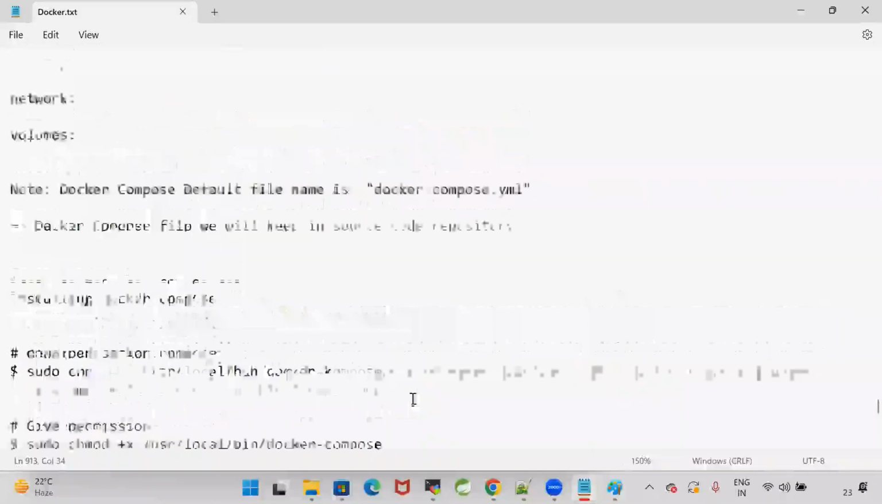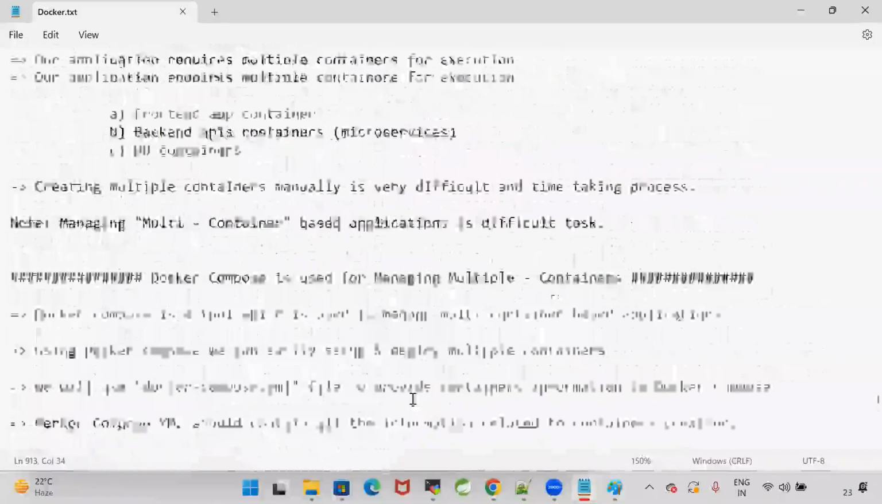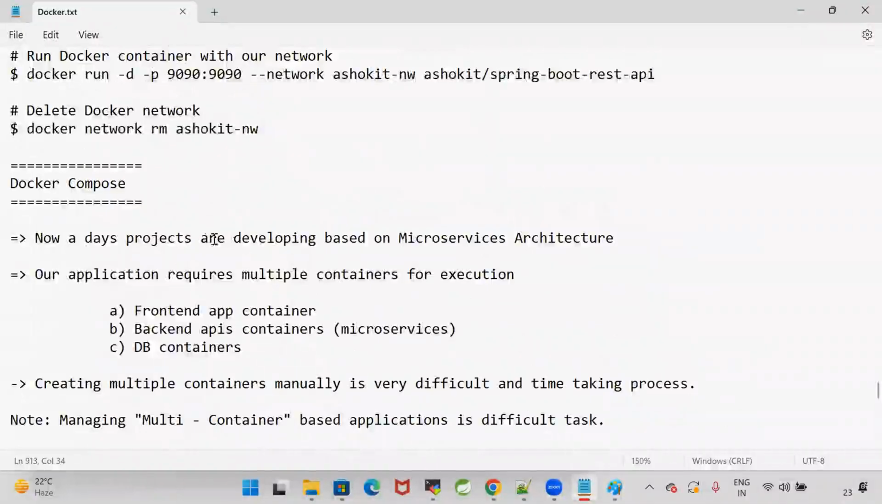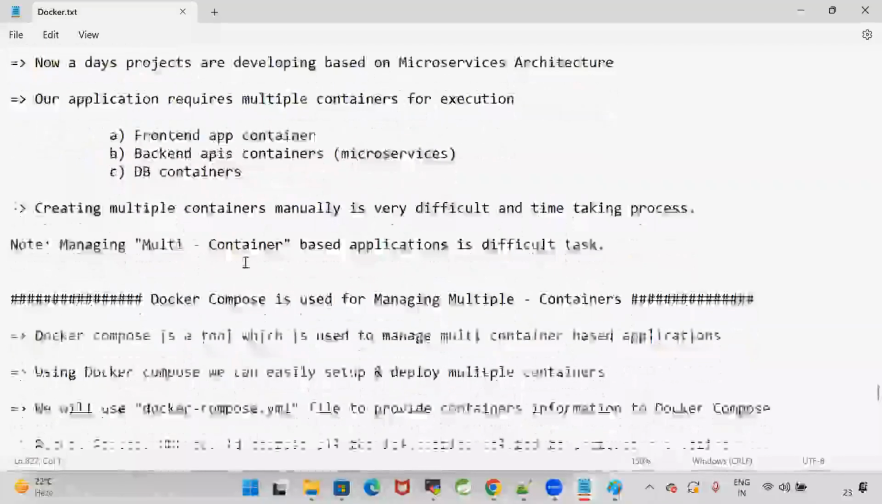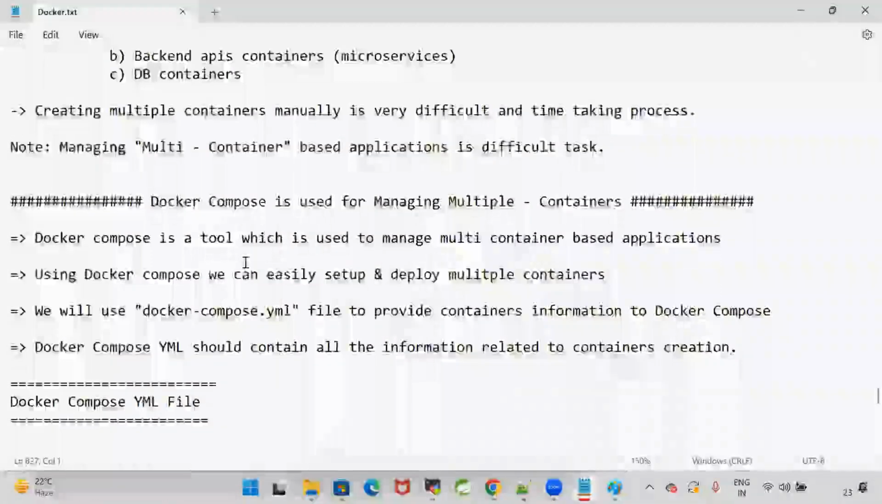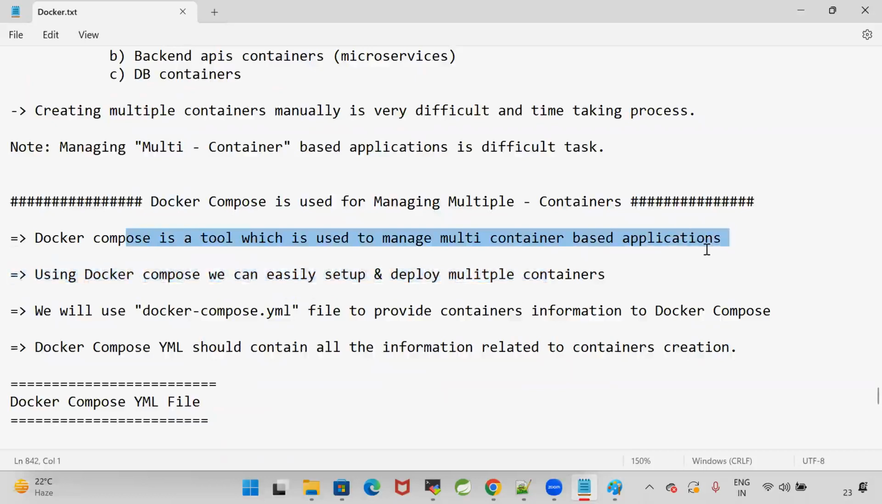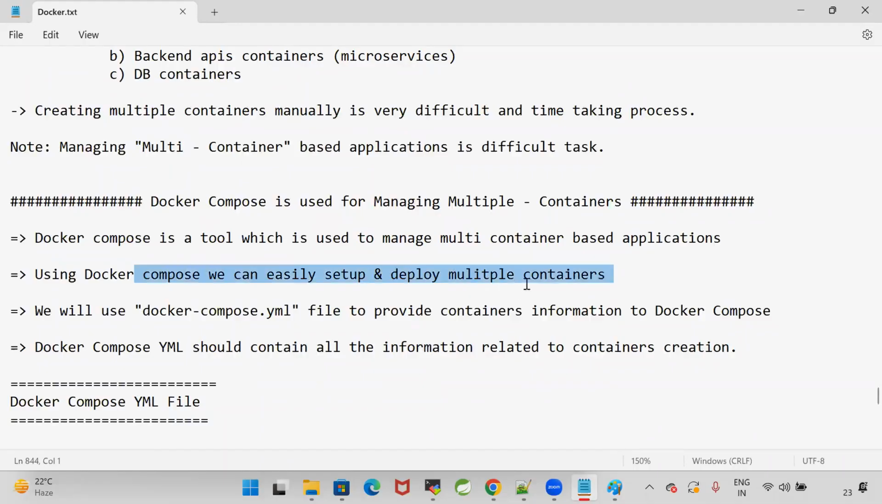What is the Docker Compose and why we need to use the Docker Compose? Nowadays, the projects are developing with multiple containers with microservices architecture. So when we have multiple containers, managing them, running them manually is difficult. So I should be able to create the multiple containers easily. For that, Docker provided a tool called Docker Compose. Docker Compose is a tool which is used to manage multi-container based applications. Using Docker Compose, we can easily set up and deploy multiple containers.